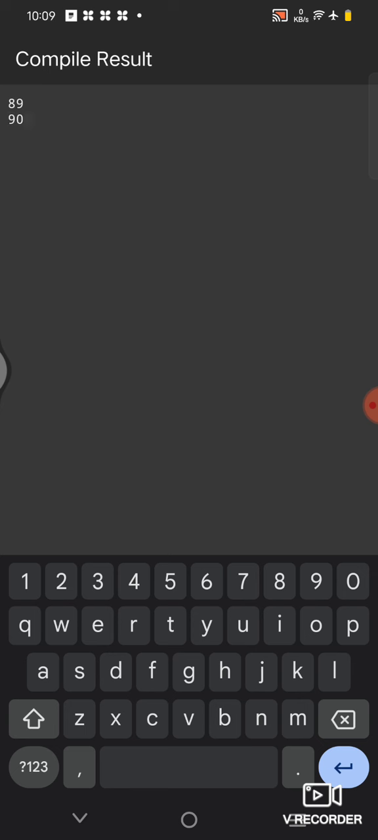So definitely what is the answer? B is the big. You can easily practice any program related to C in this app.